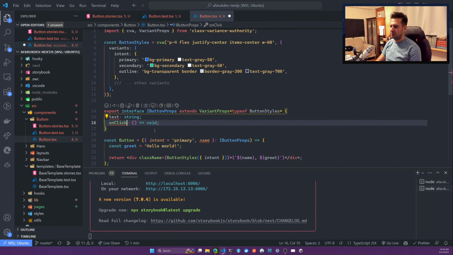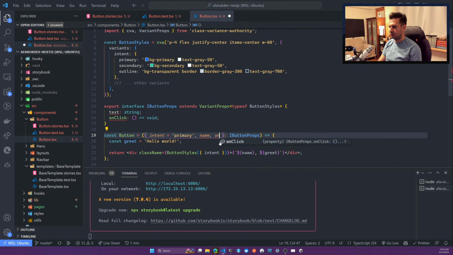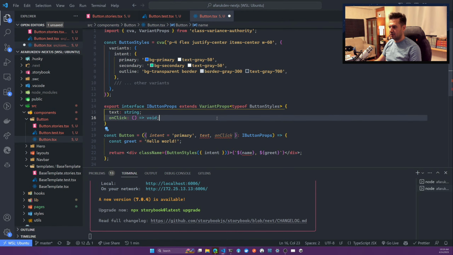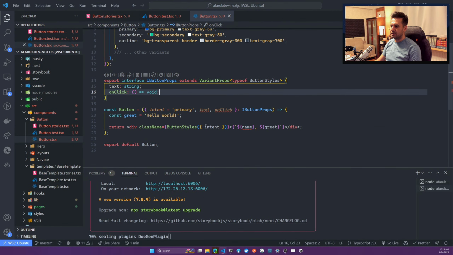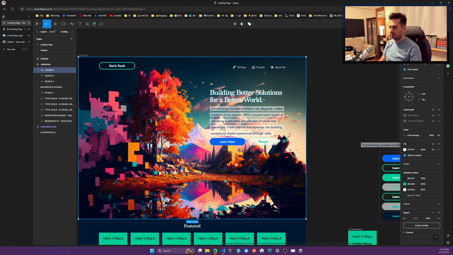So this should be something like this, and we will use it here. Right? Does it make sense? A button will have a text that it renders, like learn more, and it will have an action. It will be also a prop we will send from the outside world.